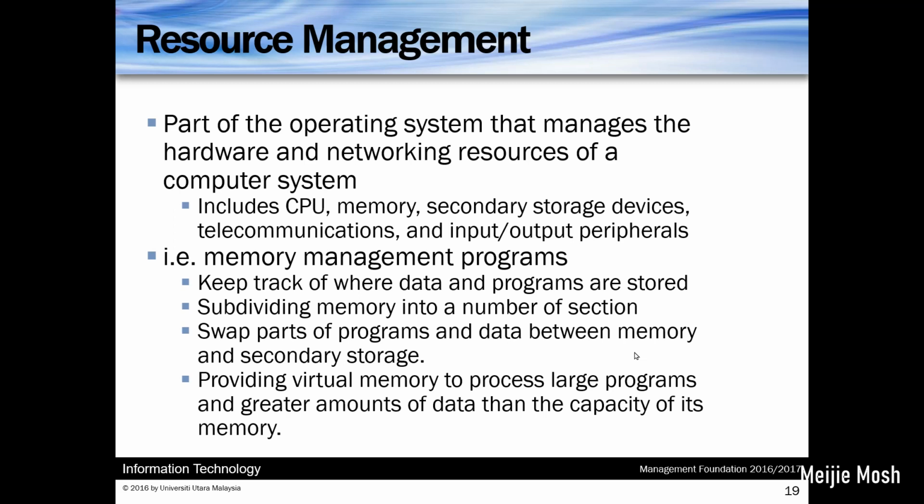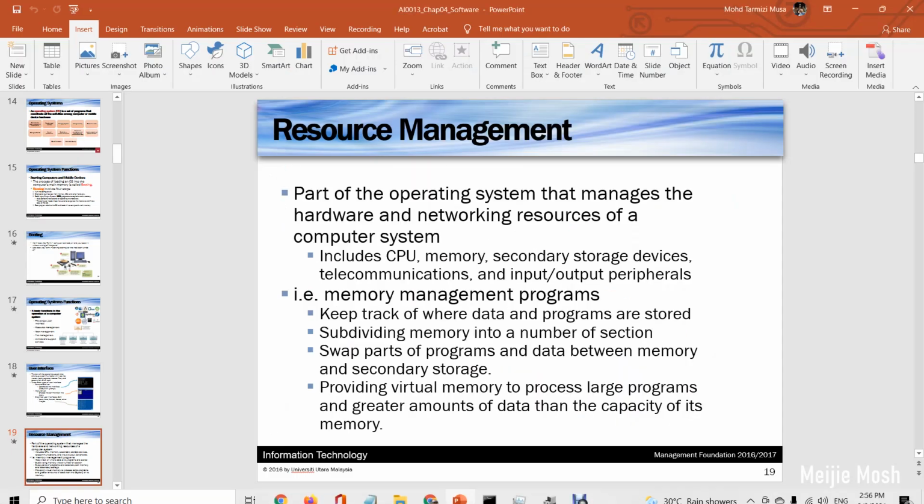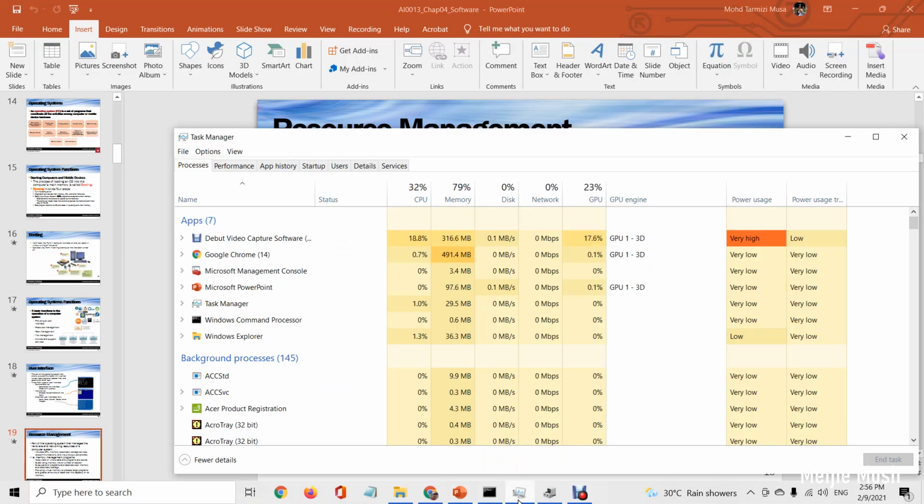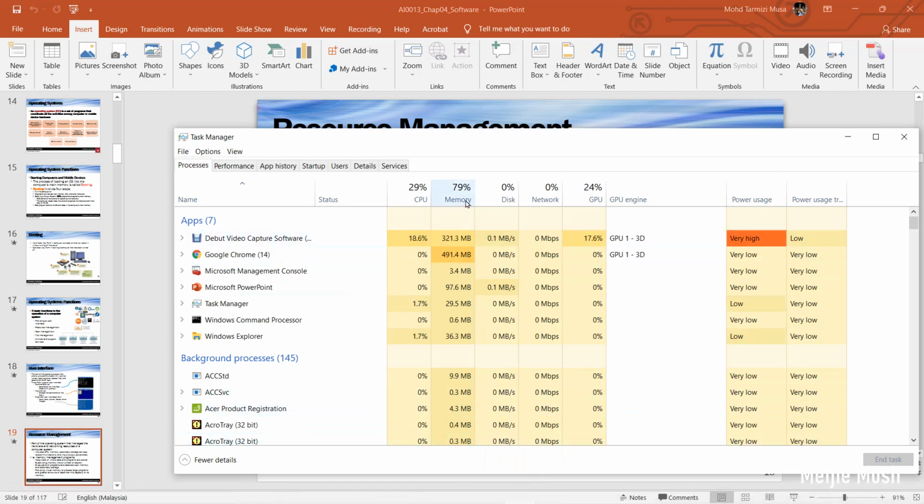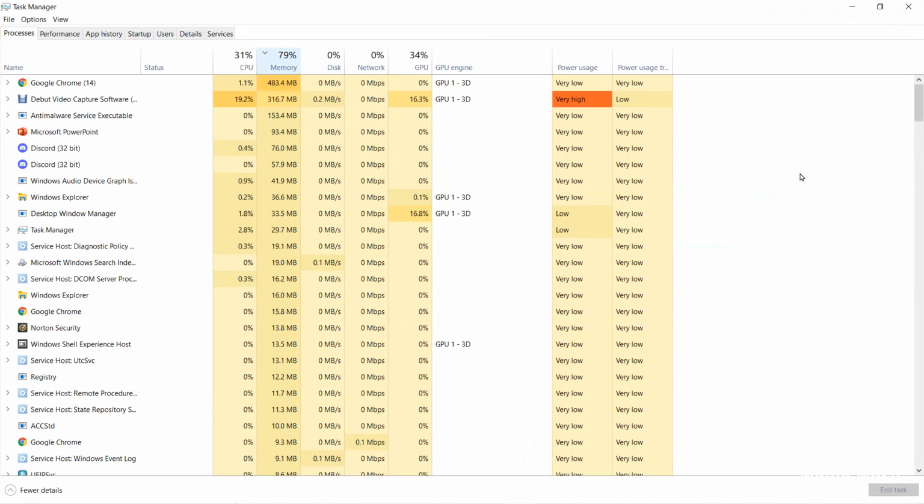And examples of resource management is memory management programs. So memory management programs keep track of where data and programs are stored, subdivide memory into a number of sections, swap parts of programs and data between memory and secondary storage, and provide virtual memory to process large programs and greater amount of data than the capacity of the memory. So this is an example of the memory management.